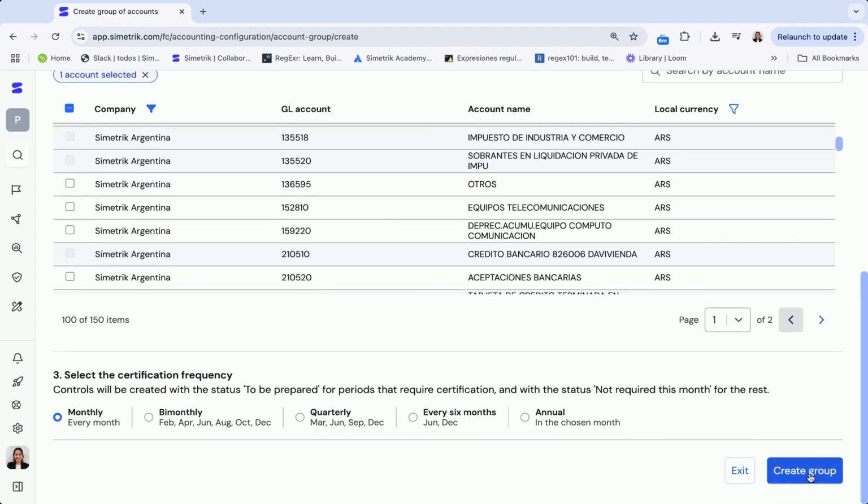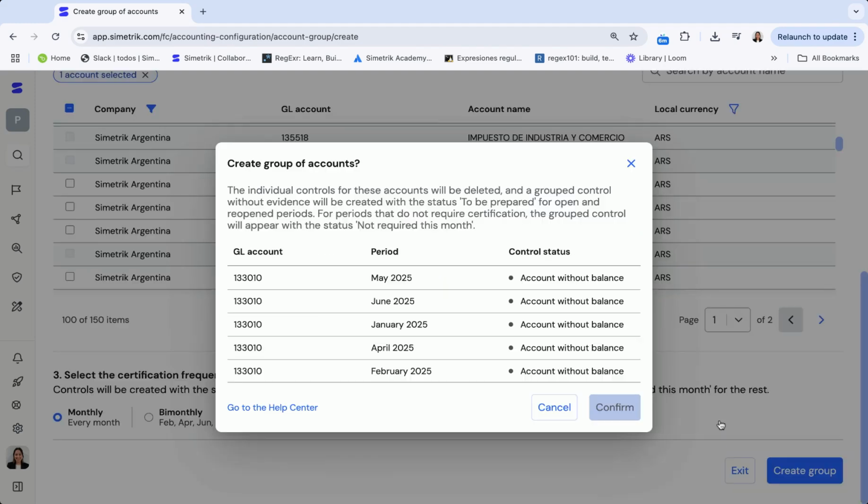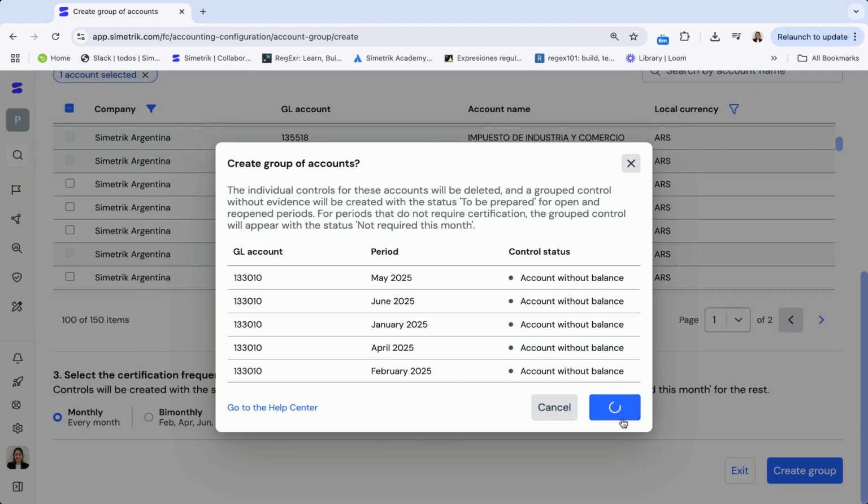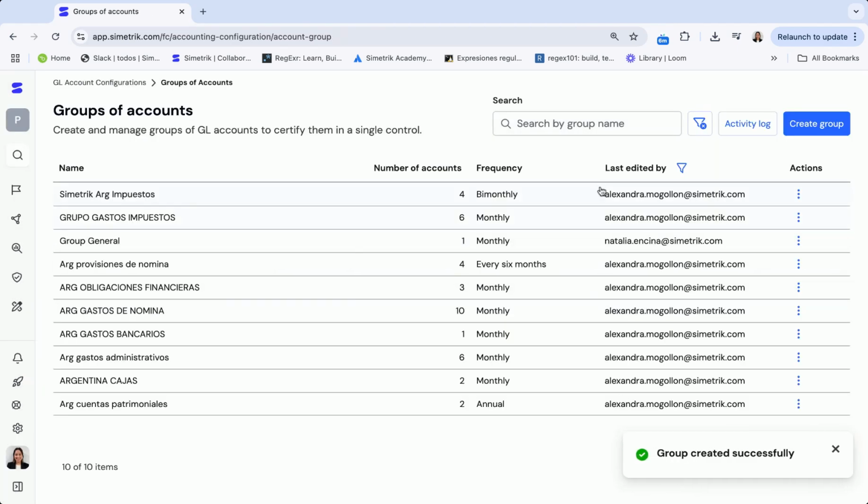Five, save it. You'll then see the number and type of accounts assigned to each group, the selected frequency, the user who created the group, and a full activity log for audit control. You can view details, delete groups if needed, and also manage your auto certification rules.